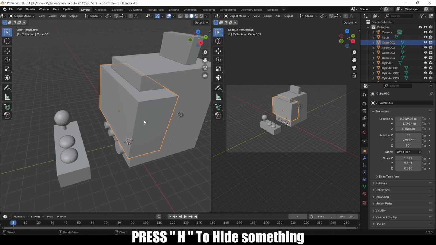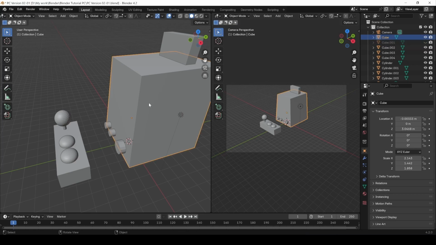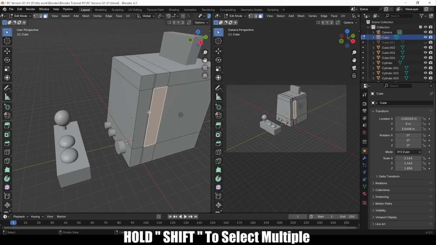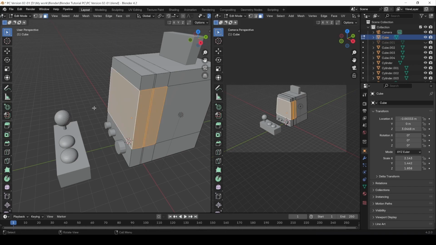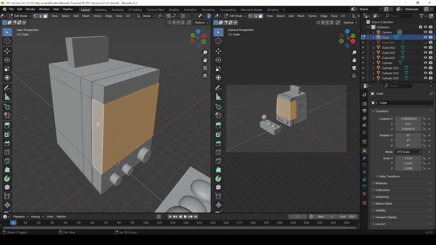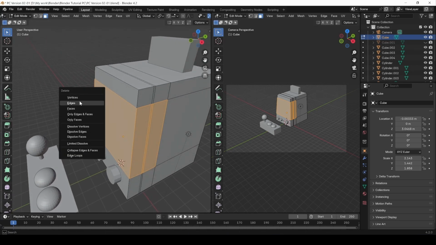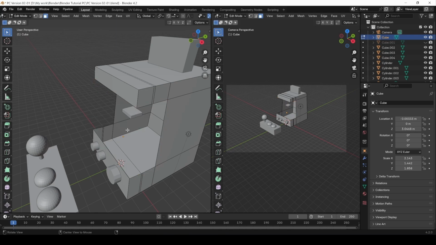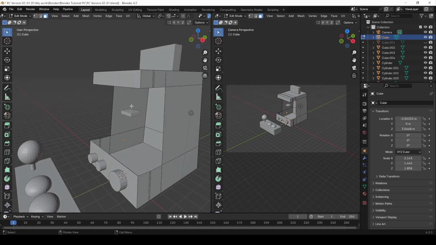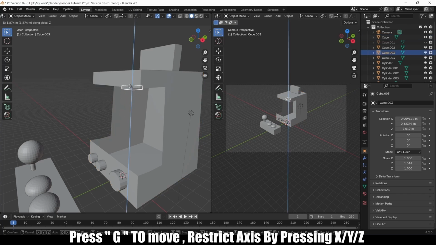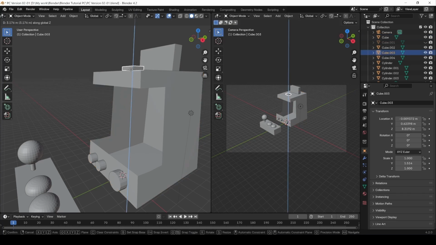So let's hide this like this and enter edit mode with Tab and go to select faces. Let's select these faces, 1, 2, 3, 4. And you have selected all these faces. Now press X or Delete to delete all these faces. Okay. Oh, this is our thing. Let's get it up. Actually, let's put it right here.